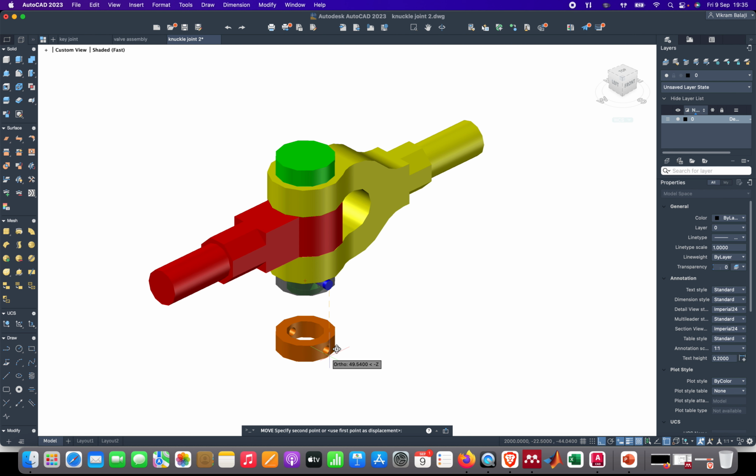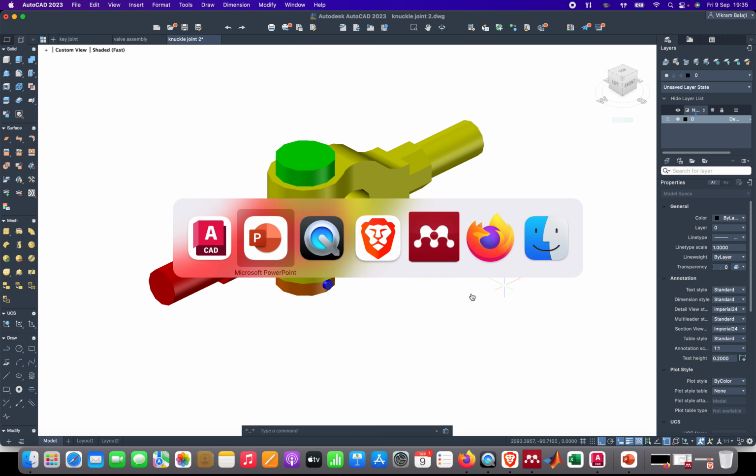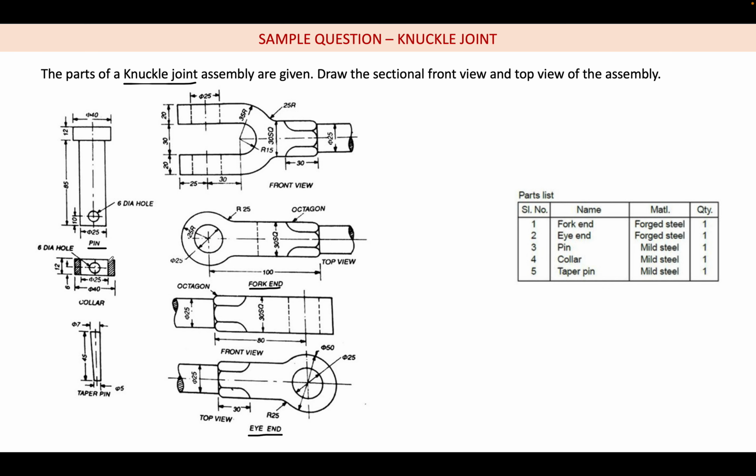So now you can see that it is a ring kind of a thing which is hollow inside, and only the material is present in the outer, and there is a hole which passes through it. So you can say that this sectioning is done to indicate that, and this is a taper pin. It is 7 mm on the upper side and 5 mm on the lower side, and it is 45 mm in length.